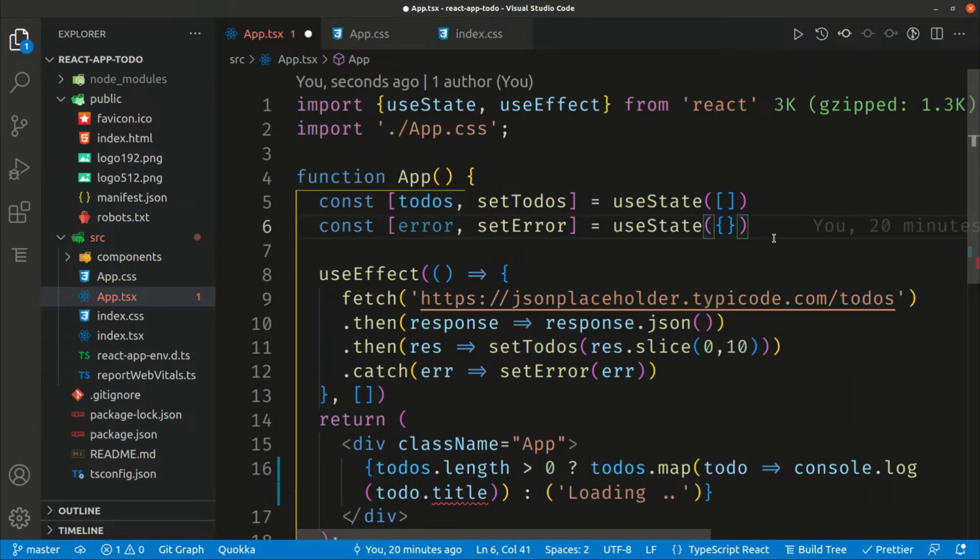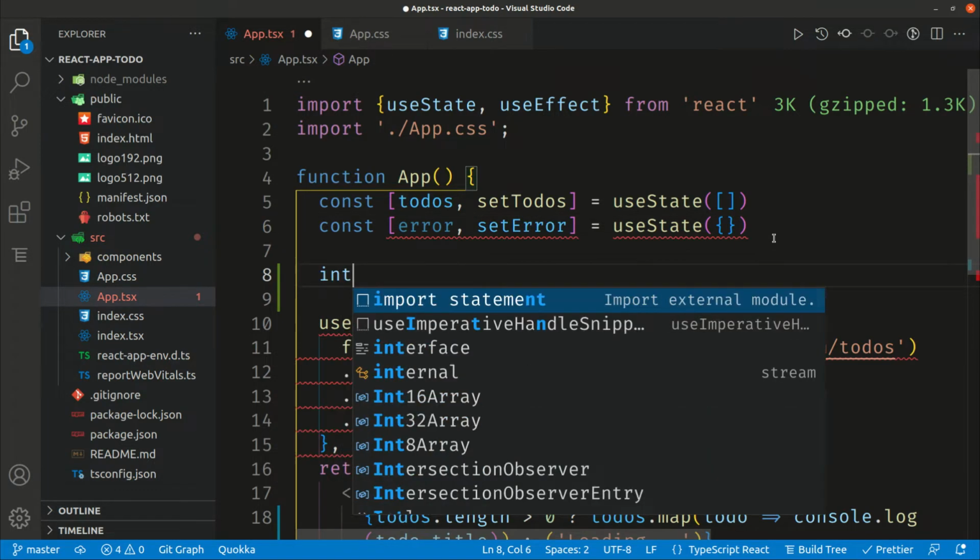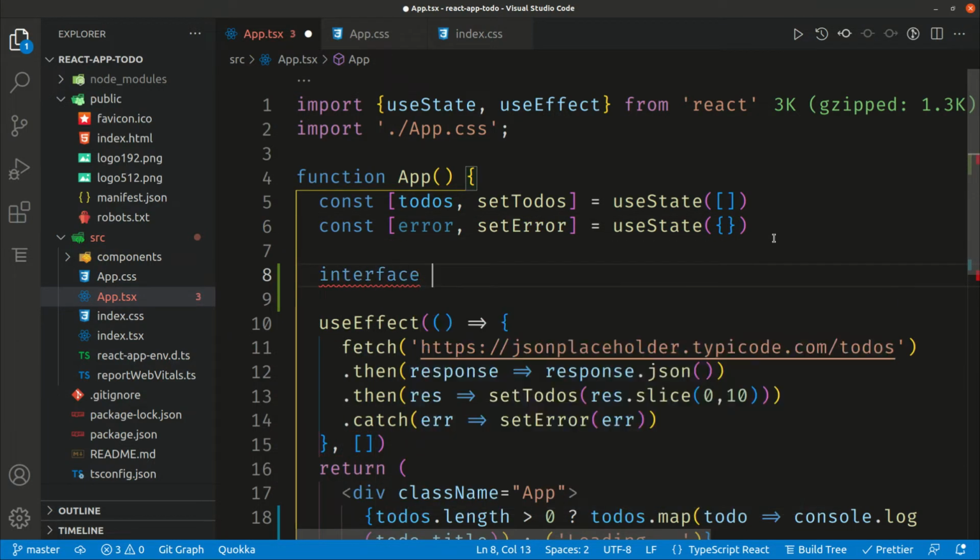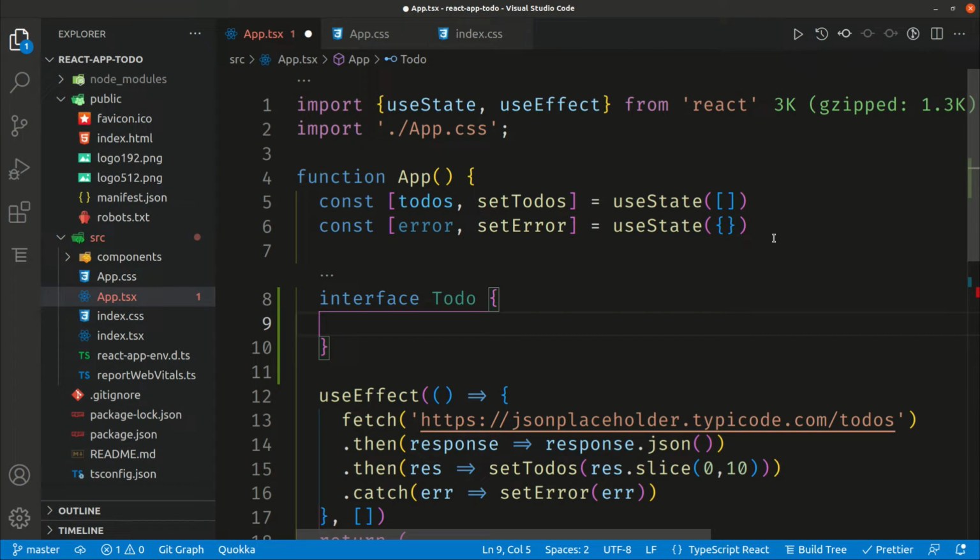What we can do right now is create an interface. I'll call this Todo. You can call it, of course, whatever you want. And this interface will handle the to-do type. So each to-do, let's remember, will have a title, will have an ID inside it, and also it will have a completed property. So we need to declare this inside this interface.